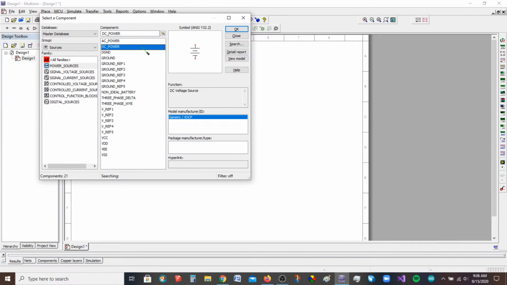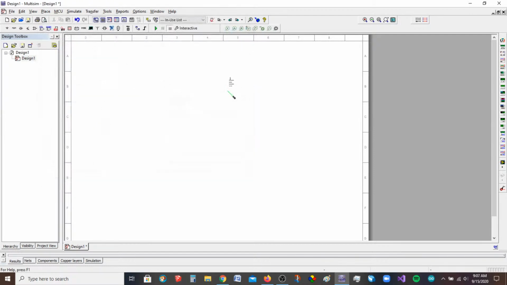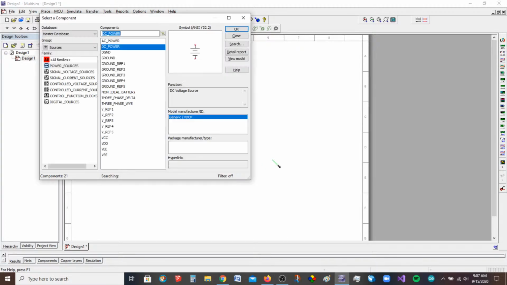So I select it, and then I click OK. All right, now I can choose anywhere that I want to put it on here, and watch what happens as soon as I click my left button. It takes me right back to the selected component, because it assumes that you just want to get all your components on there at once, and then you can move them around. Okay, and that's what I'm going to do.